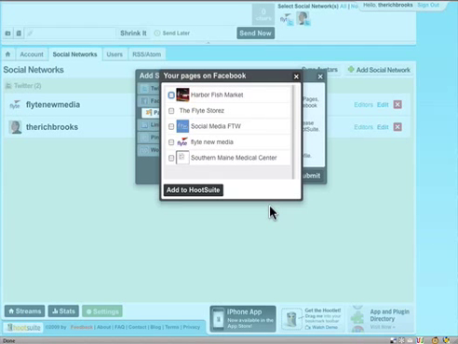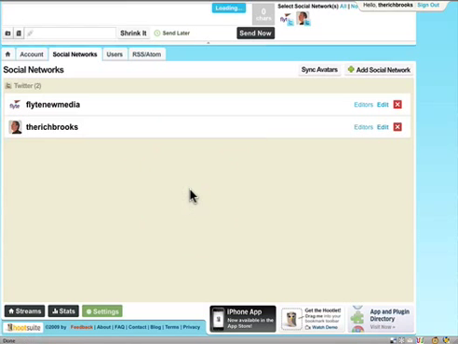Then you're going to see all of your pages on Facebook. Select the one you want, and go ahead and add that to Hootsuite.